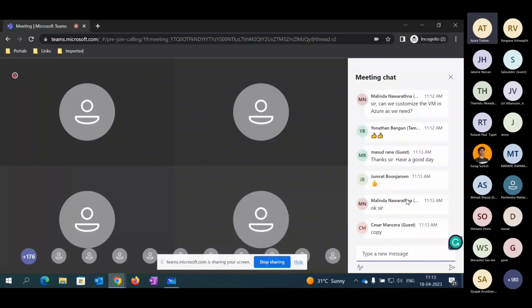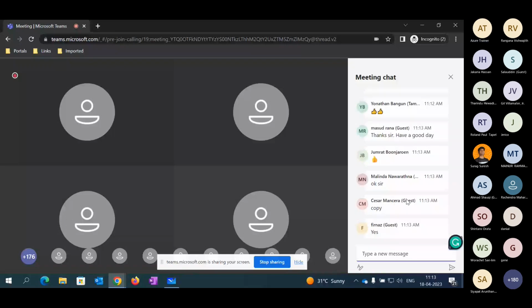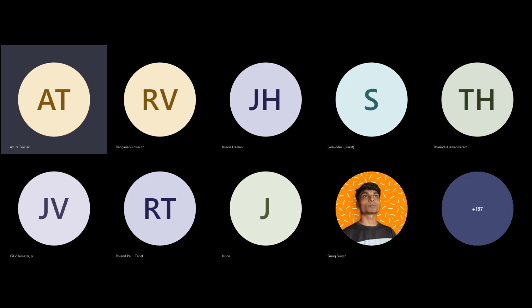Ready? Okay, great. Now that's about the cloud side, right? Now coming to the creation of a VM, let me take you into the Microsoft Azure portal.